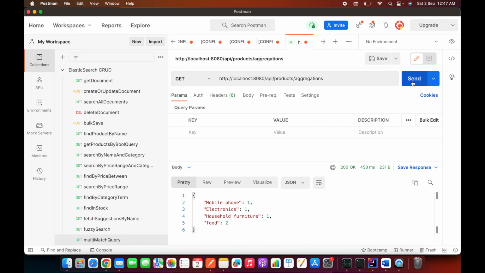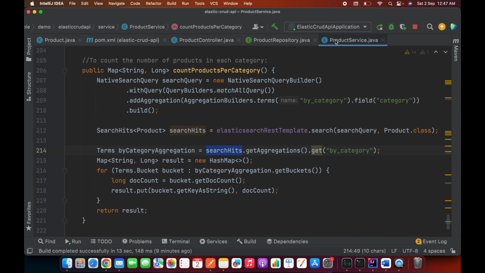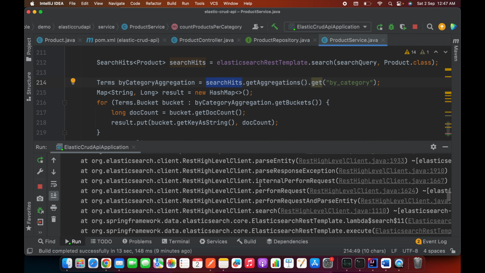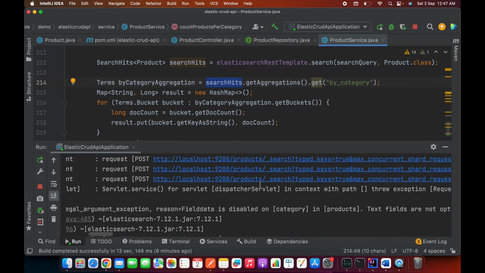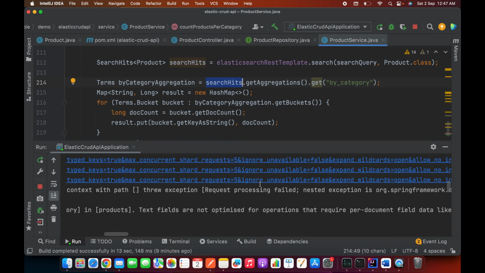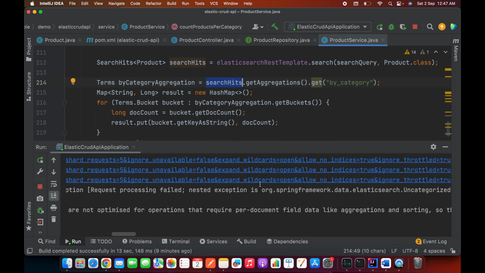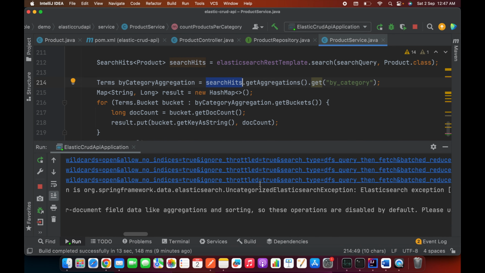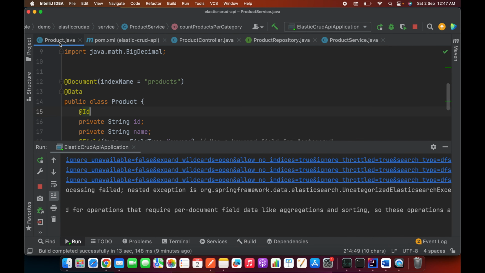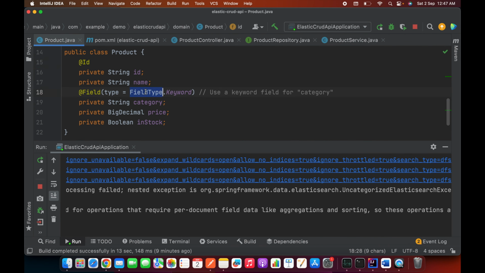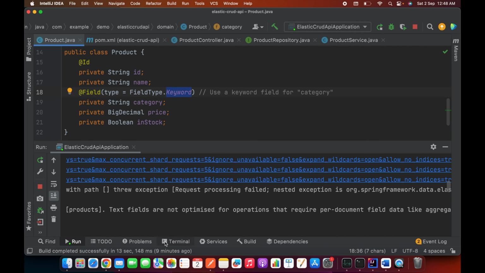Yeah, it's throwing some exception. Reason: text fields are not optimized for operations that require per-document field data like aggregation and sorting. They are disabled by default. I have the keyword field here, right? Yeah, maybe, let me delete this.